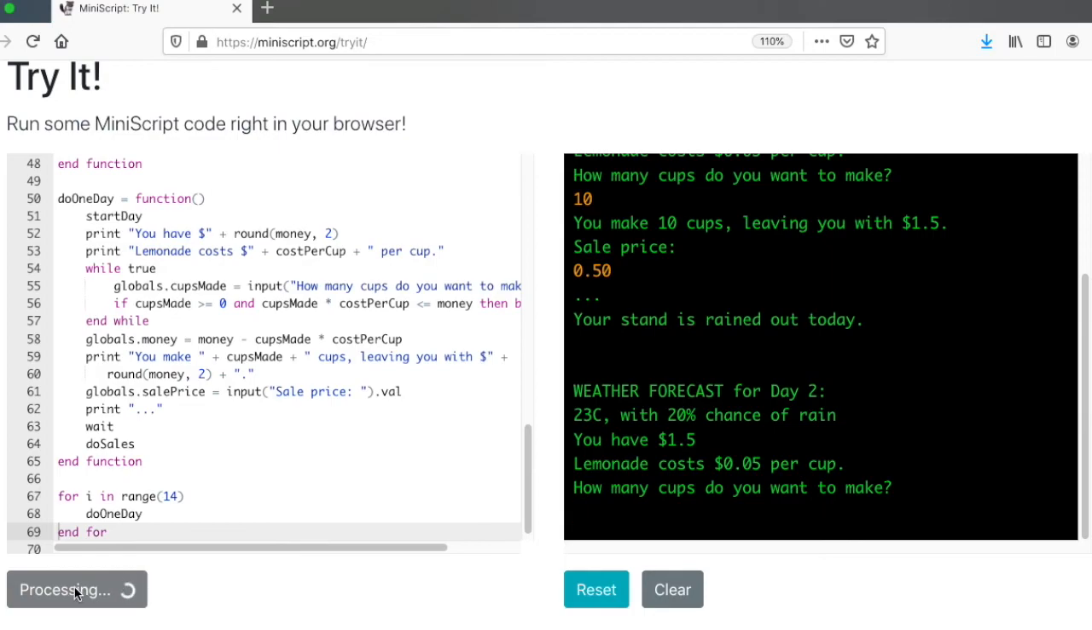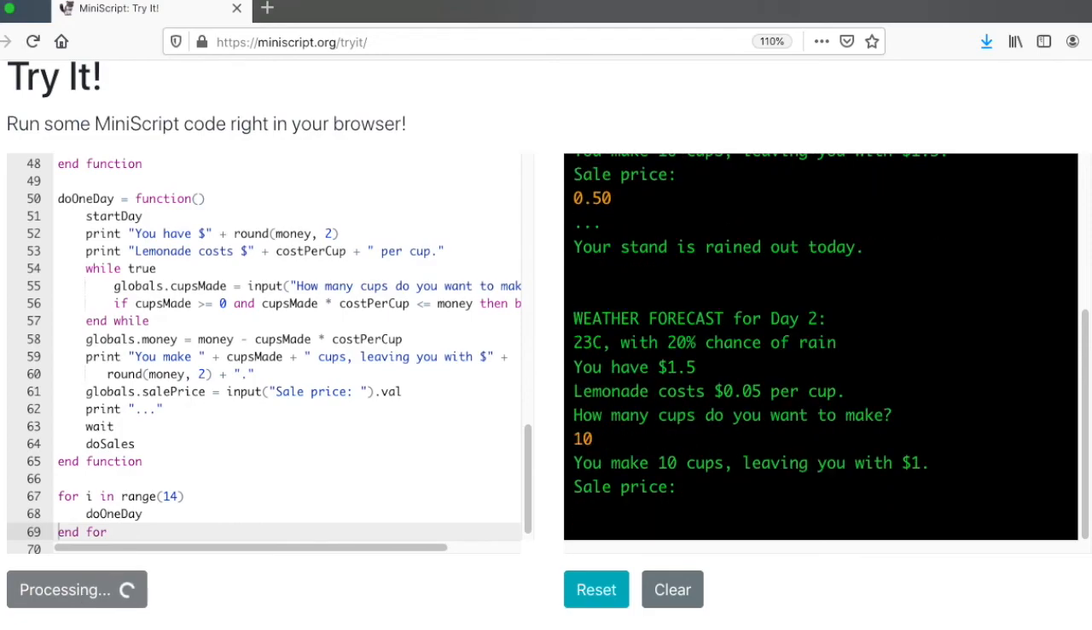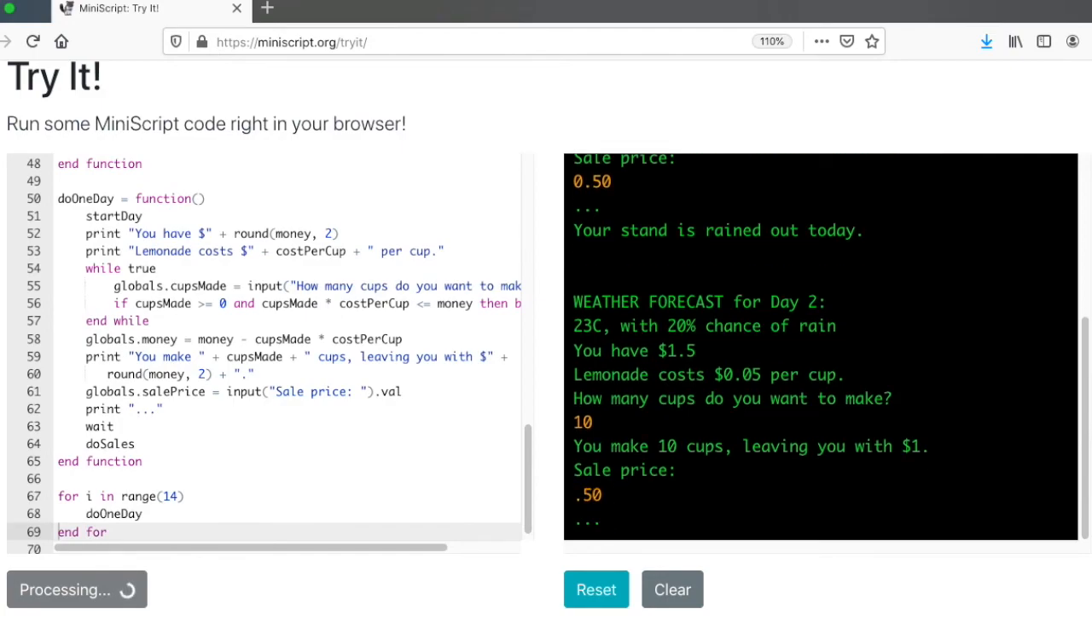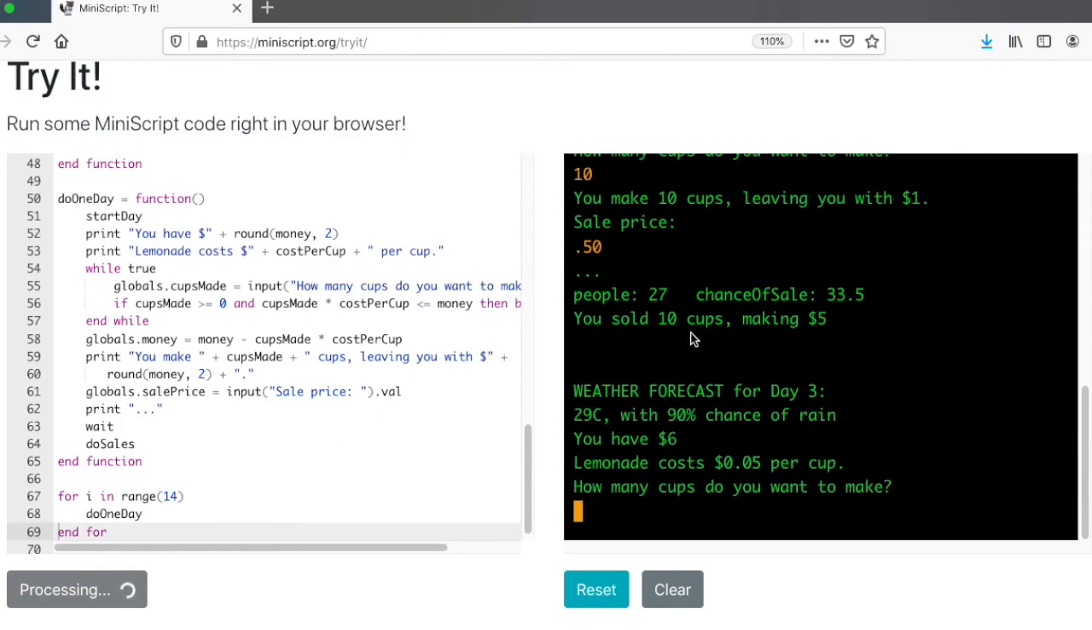23 Celsius. That's chilly as well. But it's only 20% chance of rain, so let's try 10 cups for 50 cents again. I could enter it this way. Okay, we sold all 10 cups and we made $5. Cha-ching!